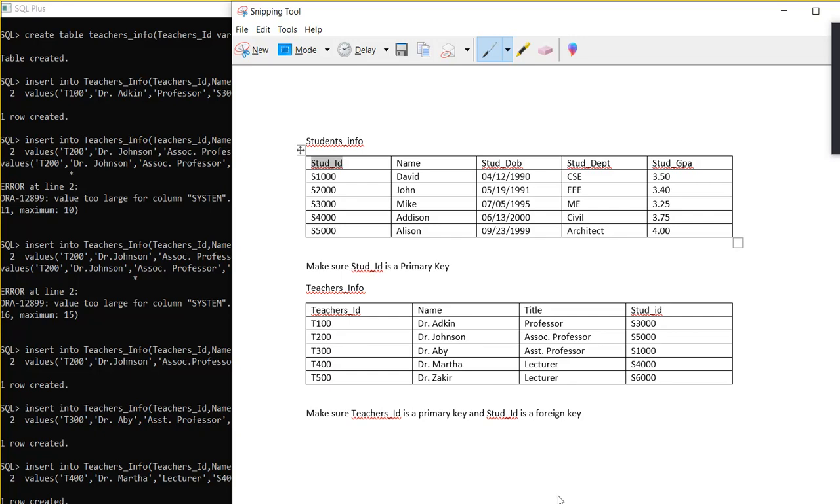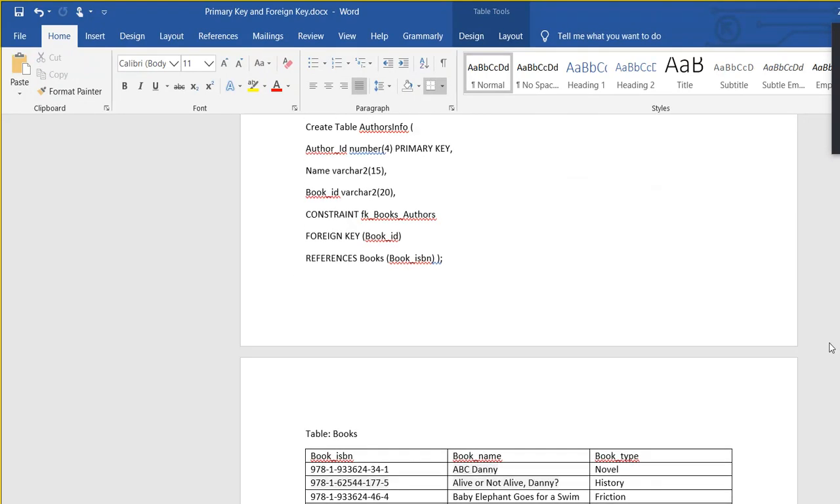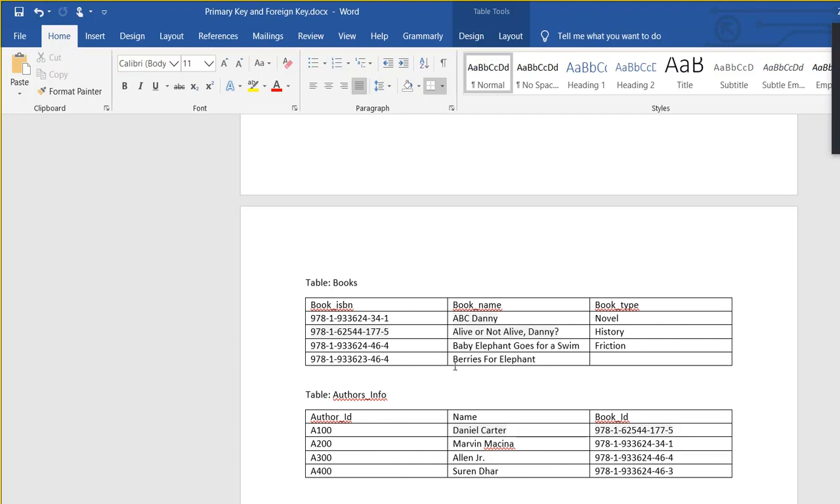Okay, so I will leave this. Can you see? I'm going to send you this updated document. I did this table. Now you will have to do this books and authors info table. Remember here, books ISBN, books name, book type, and then authors and book ID. Book ID is that book ISBN. Here the name is book ISBN, here the name is book ID. This book ID is referencing the book ISBN of the books table. So you'll have to create that by yourself. Does it make sense now?